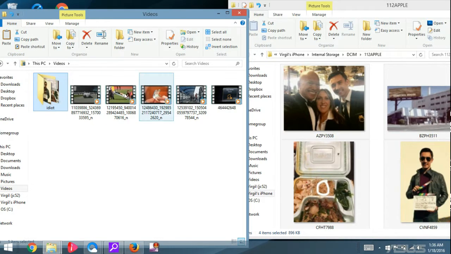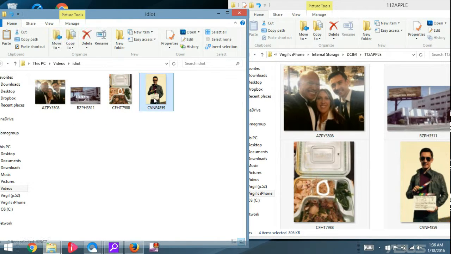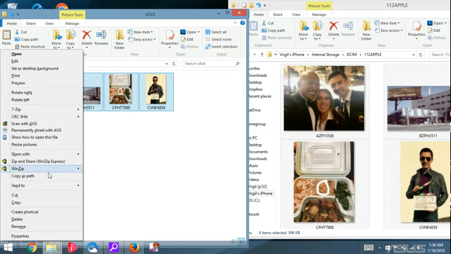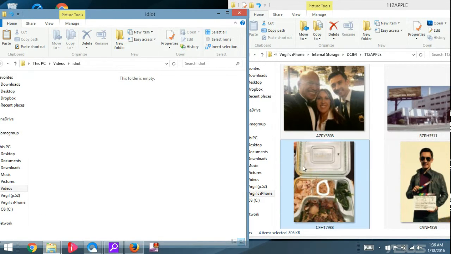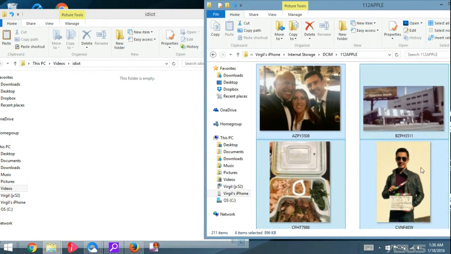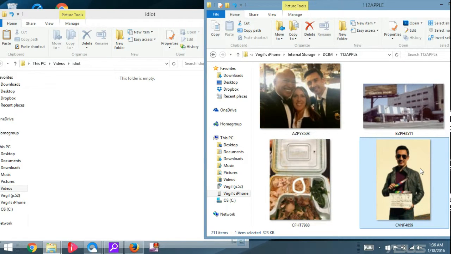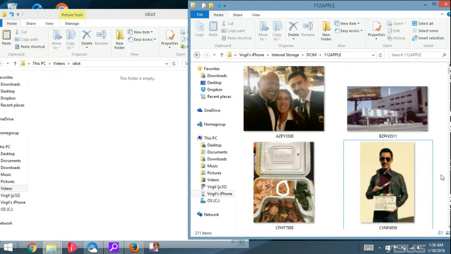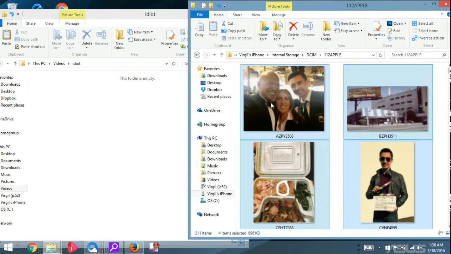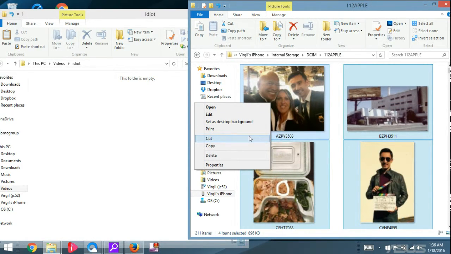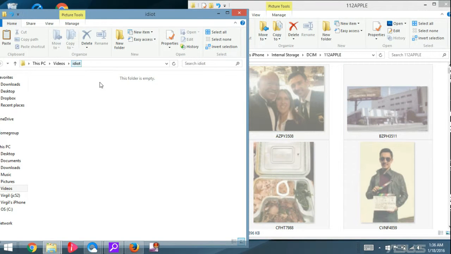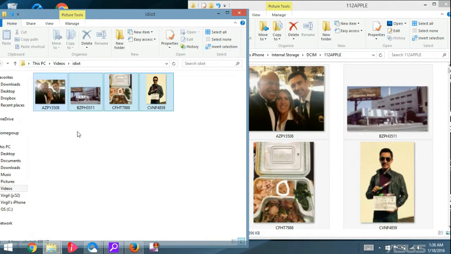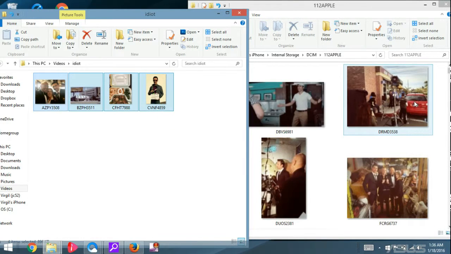Now this is really important for you guys, okay? I'm going to delete these photos here. And this time I'm going to do a cut. Watch very carefully, because you can only transfer from your iPhone to your computer. You cannot go backwards. So I'm going to right click and go down to Cut, and then in this idiot folder, I'm going to right click and paste it. And once I do that, look, those photos are not on my phone anymore.